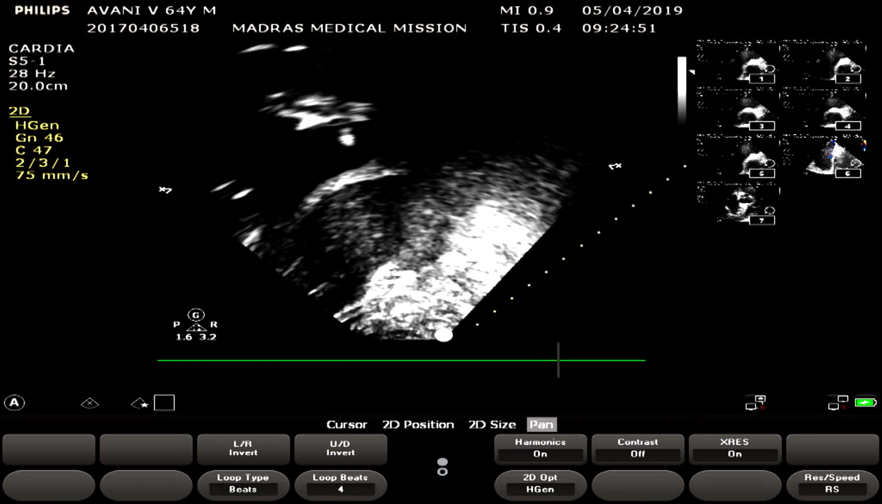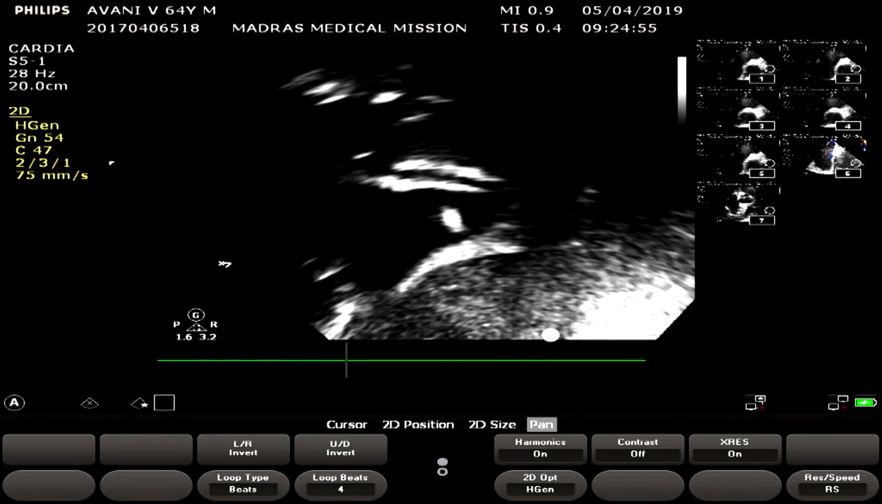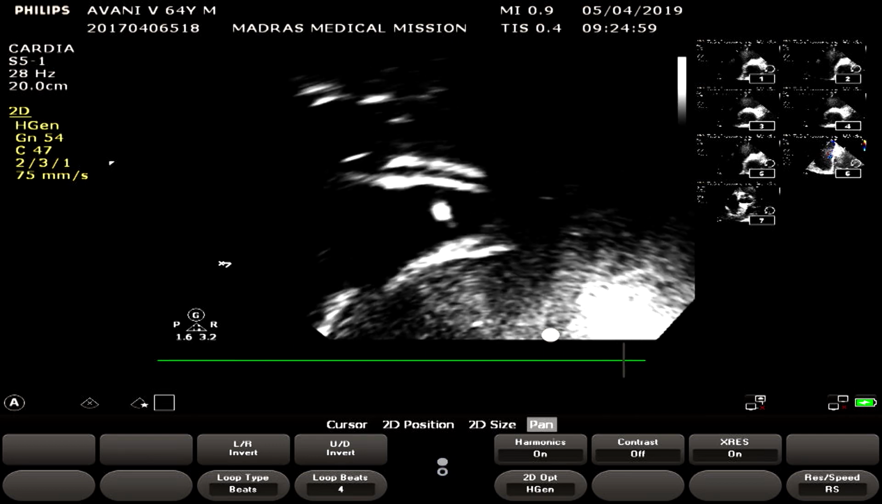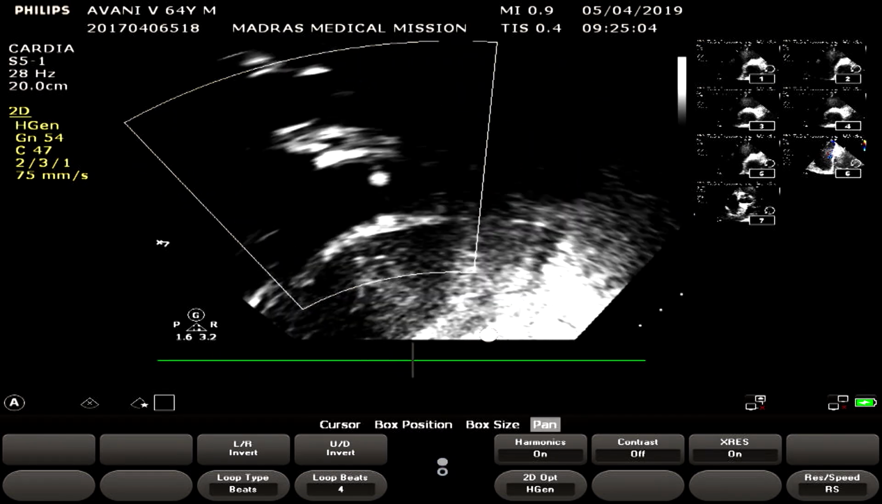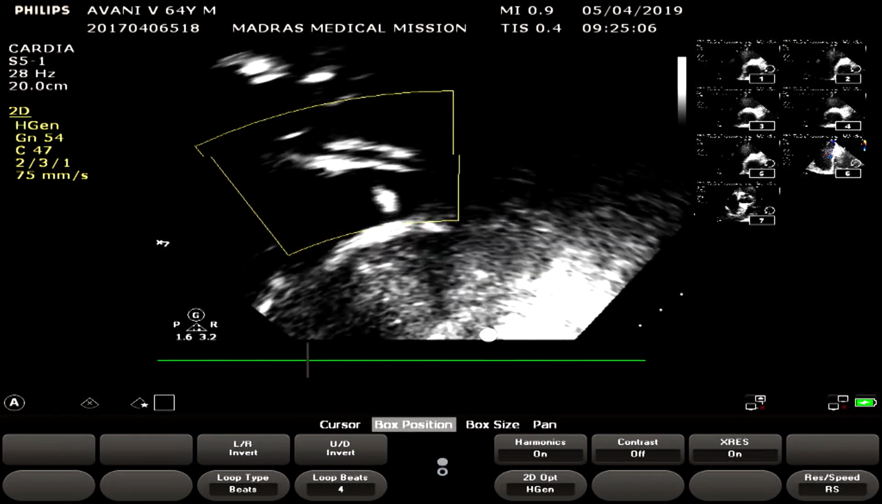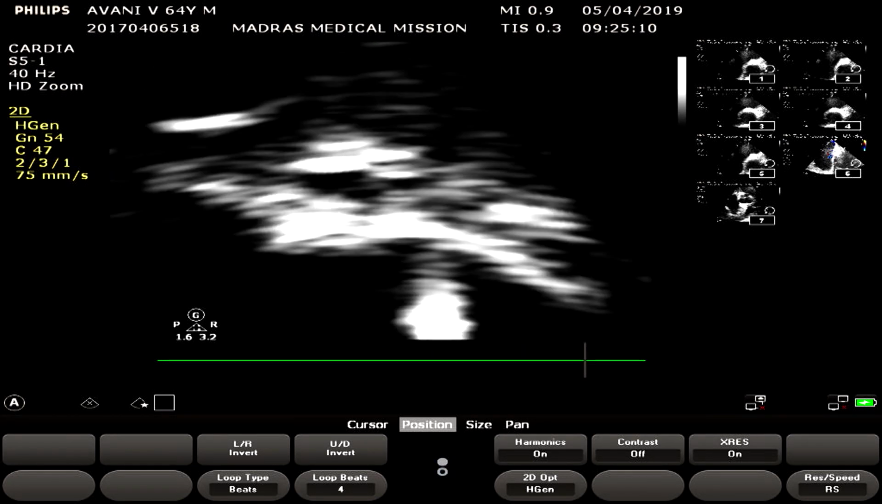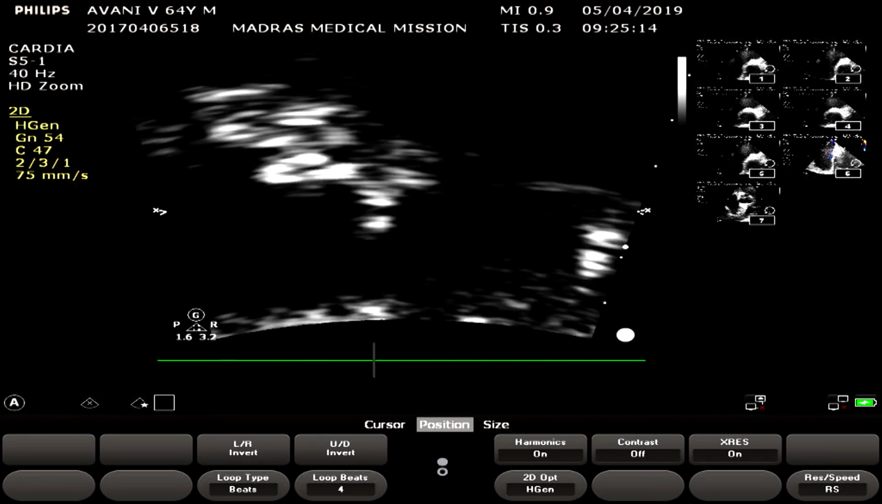Can you zoom on that, Dr. Srija? Right now we are on a subxiphoid view. You are able to see the superior rim and the posterior rim going between the devices. Zoom on that. Yeah, fine. So the device is reasonably well in place, and you like color now.